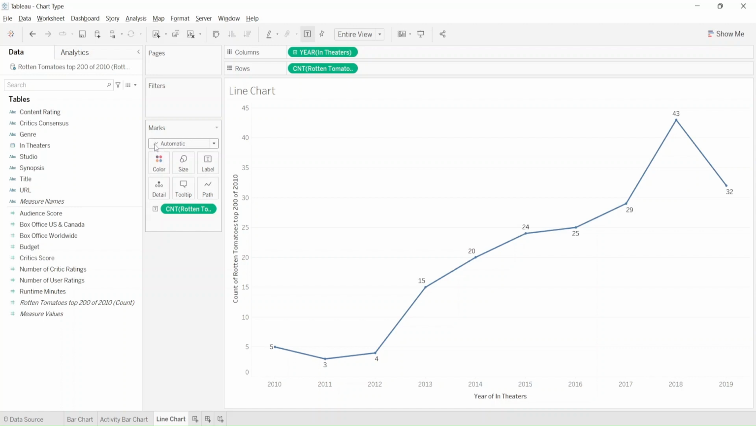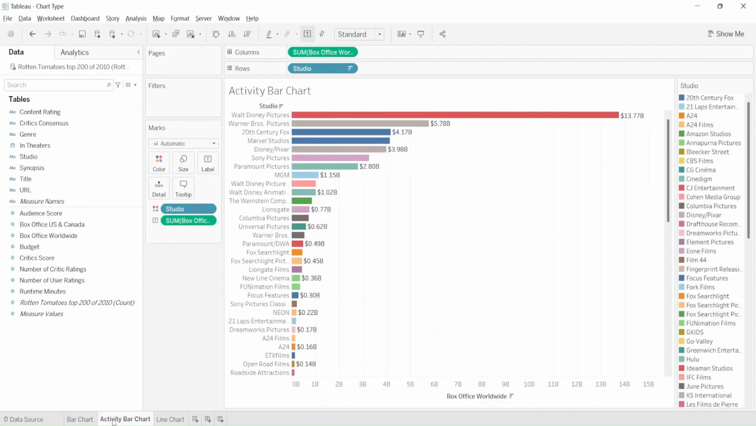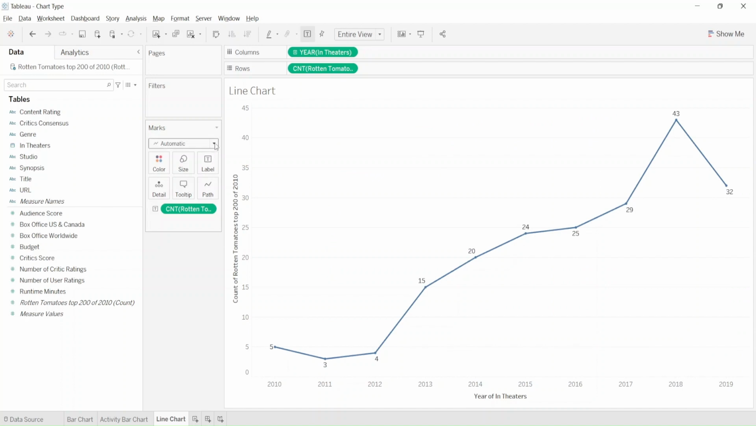Automatic, and you have an icon. But if I go in here, again it's an automatic, but I have a different icon. Now let's just see what we have in this drop down.